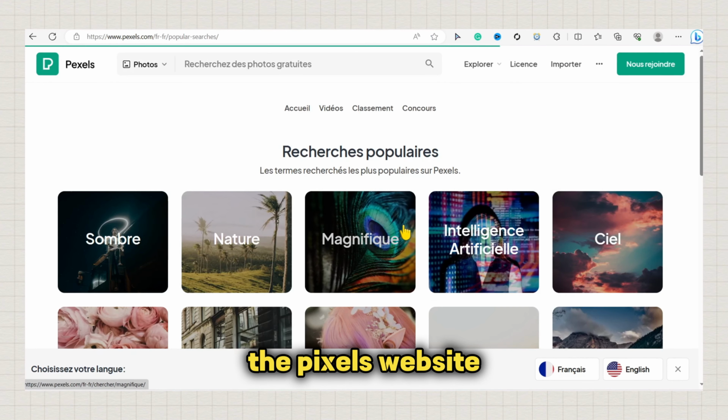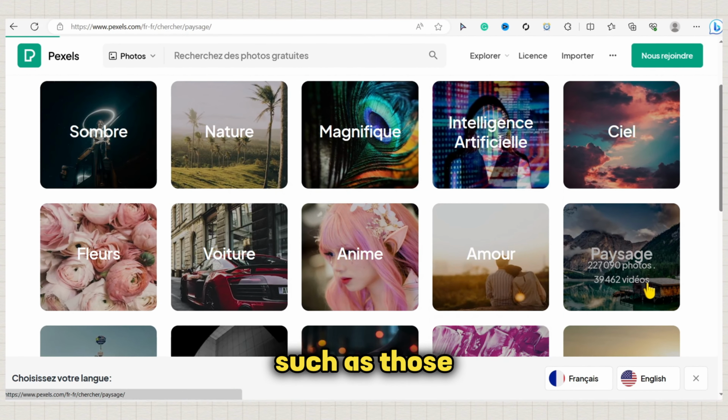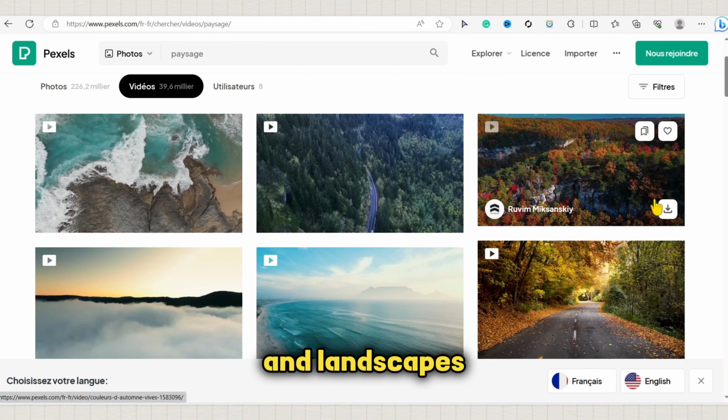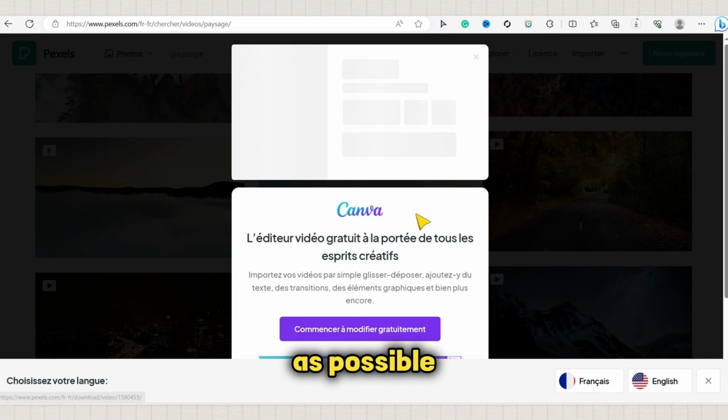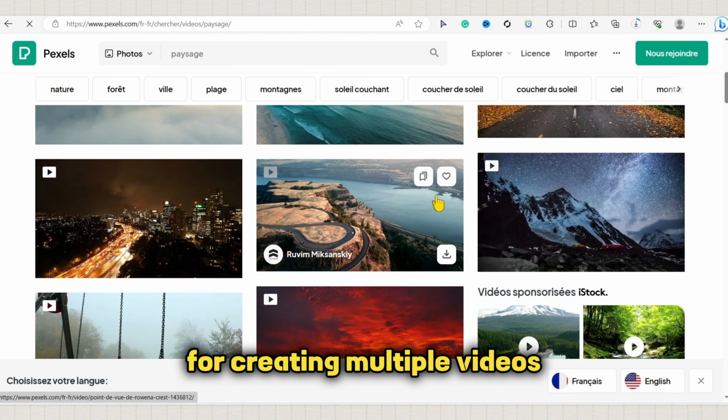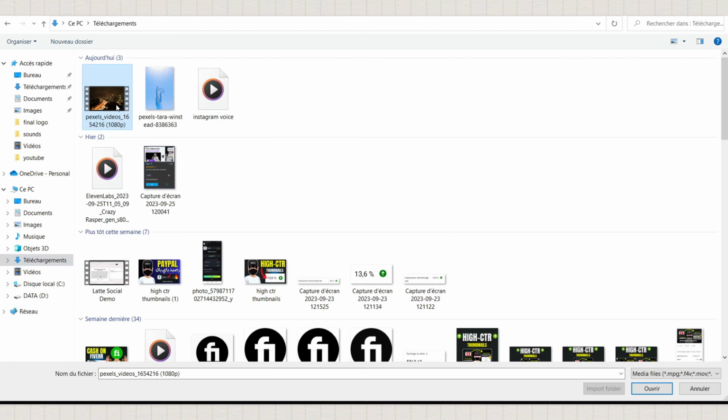Now let's visit the Pexels website to download copyright-free videos, such as those related to nature and landscapes, which we can use as backgrounds for our short videos. Download as many beautiful clips as possible as we'll need them for creating multiple videos. After downloading them, return to CapCut and add the clips.